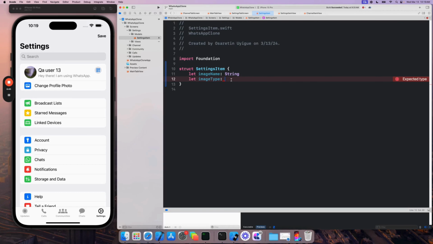So let's think about this. We need to create an enum to power that. So I'm going to create an enum called image type and case system image and assets image. I'm going to call that image type. Then we need a background color.